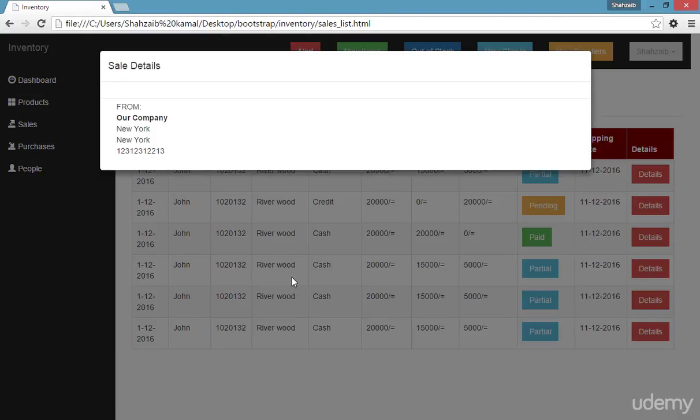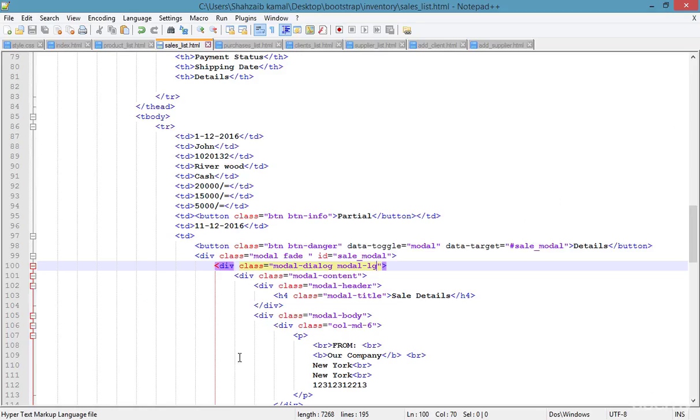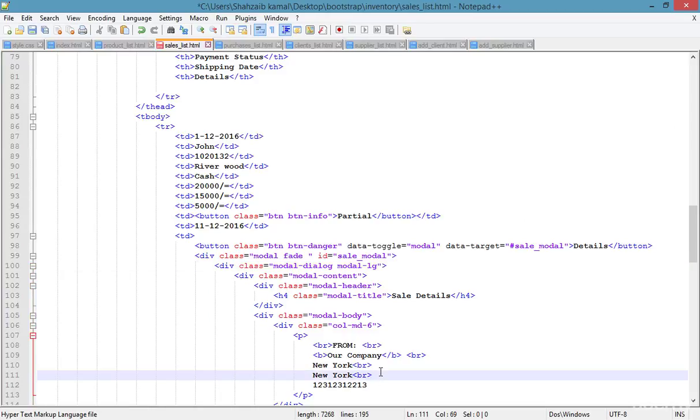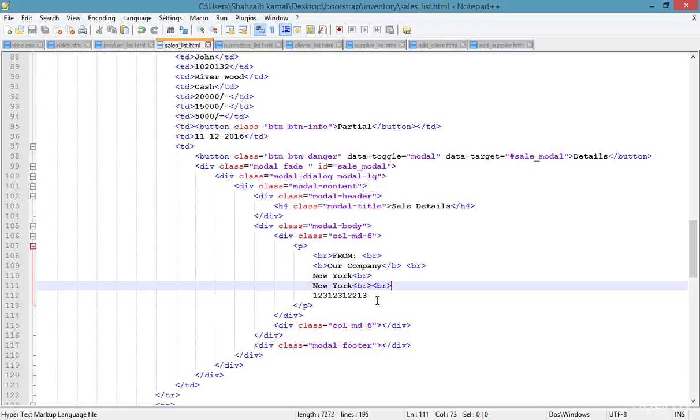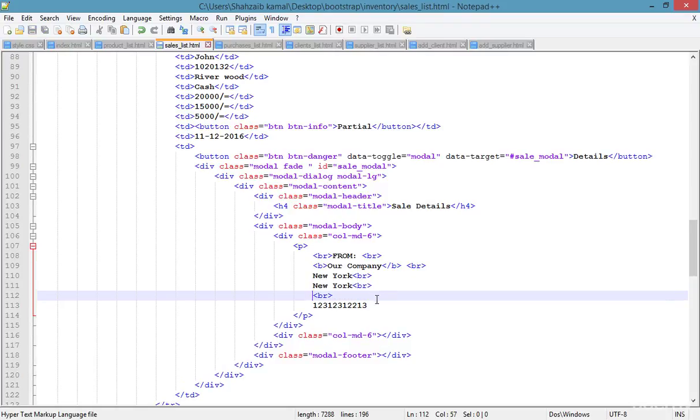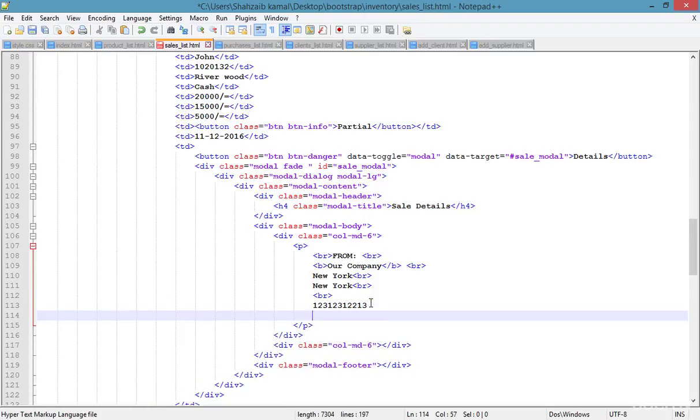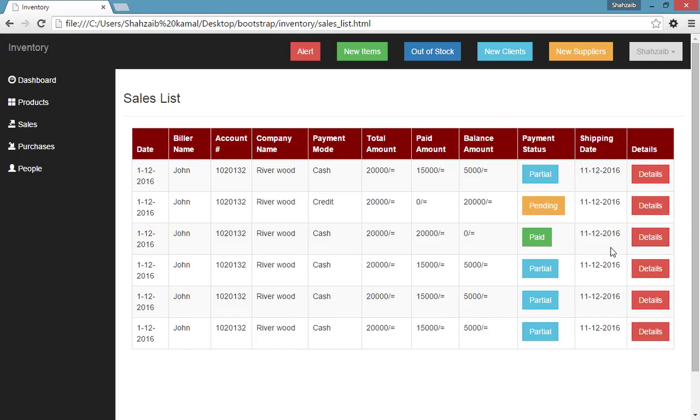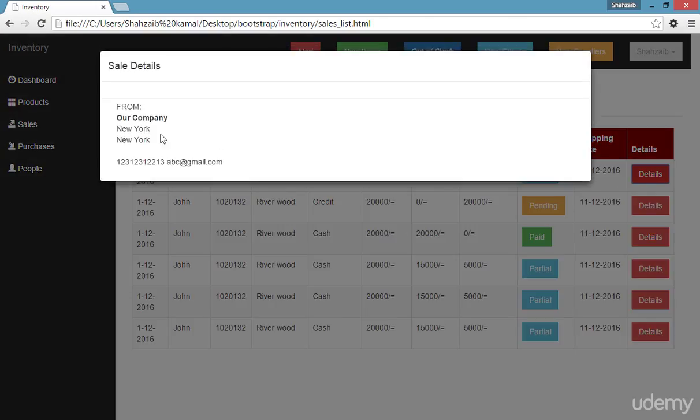So what more we need to do is to add another BR here. Two BRs, because I really want to show the line break there. Now this is looking perfect. Now the email address, I'm typing abc@gmail.com, whatever. Save and then refresh and click there. Now this is what I wanted to create, and I've done.